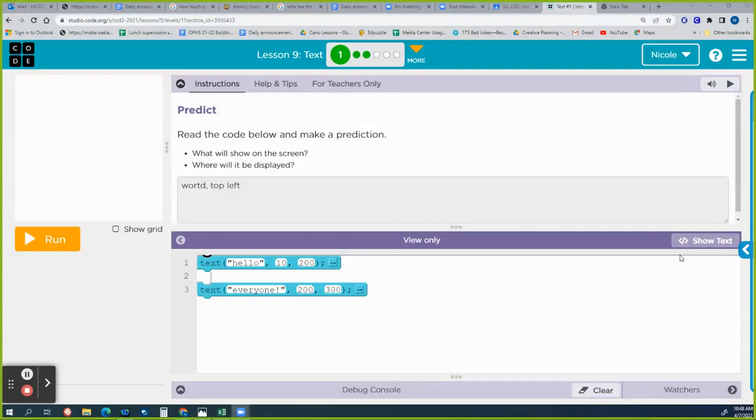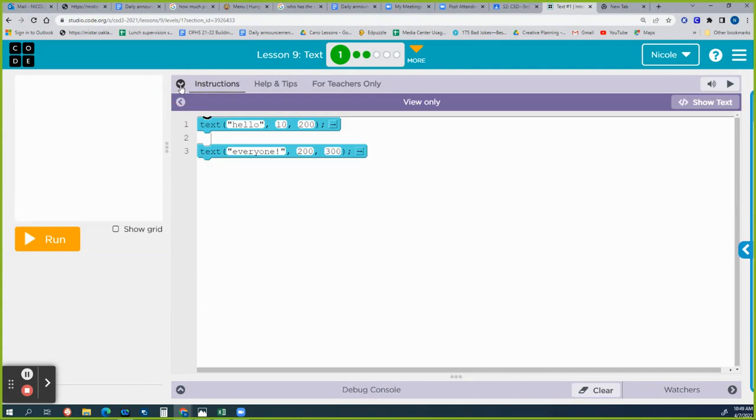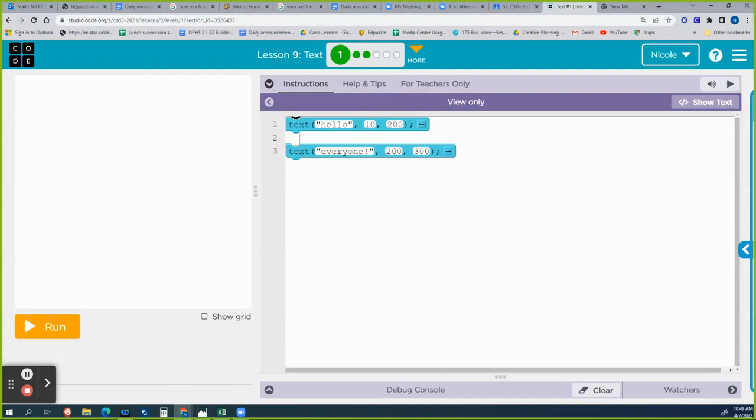Ladies and gentlemen, today we are working on Unit 3, Lesson 9, Text. I'm on bubble number 1. We have this text right here. It says text hello 10 200, text everyone 200 300. So it's asking you to make a prediction. What do you think is going to happen when I run this code?